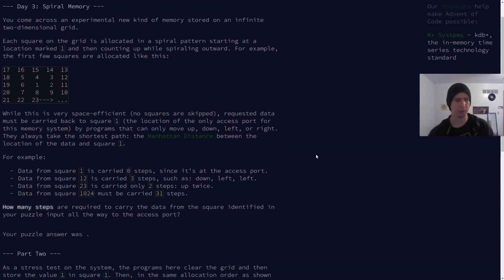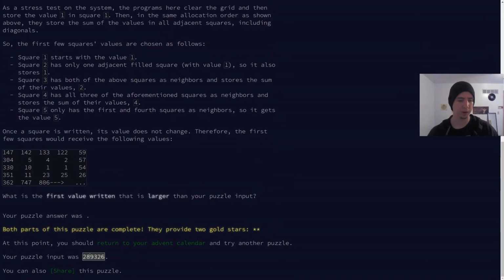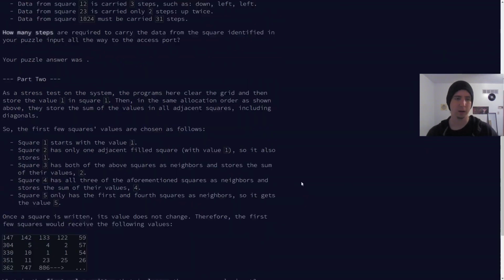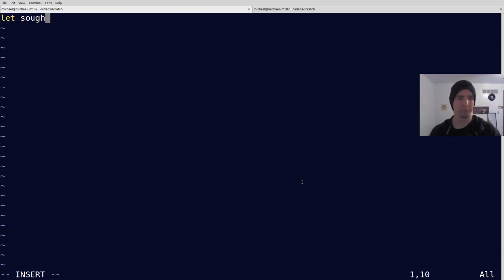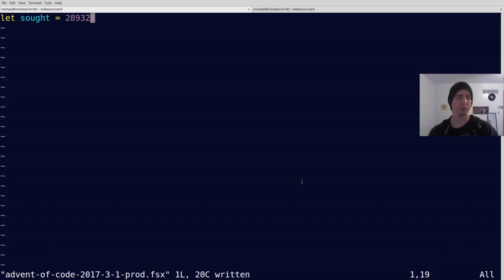The puzzle input for part one is this value right here. So we'll need that, and let's get to solving it. Basically, it just wants to know how far away, according to Manhattan distance, that input is. So let's call it sought, which I just think should mean the thing we're looking for, basically.